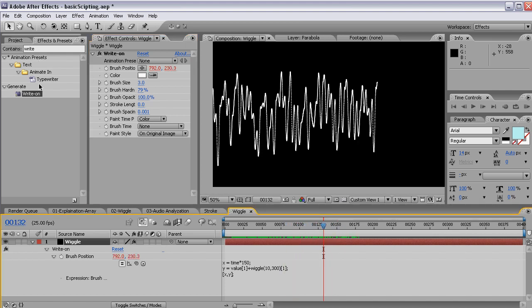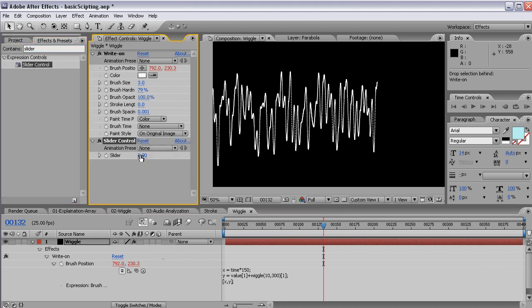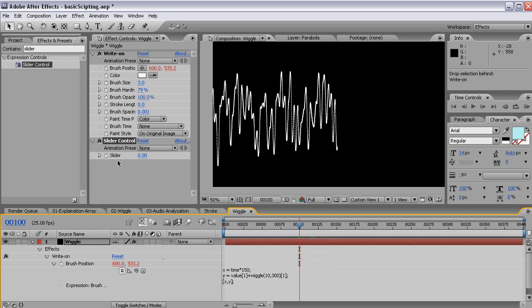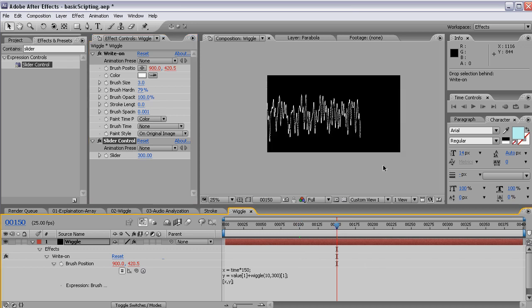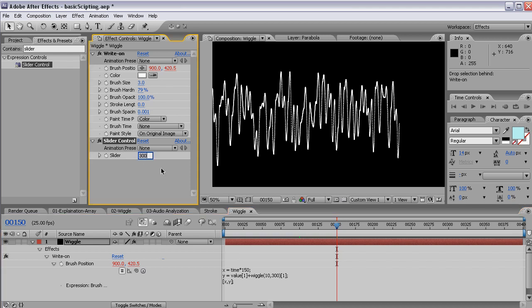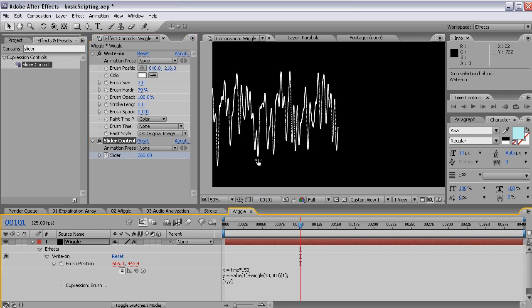The easiest way to do this is to use a slider control. A slider control does nothing so far. All it does, it gives you a value that you can keyframe and of course recall using expressions. For example, after 100 frames, I want my wiggle amplitude to be 300, and after 150 frames, I want my amplitude to be 0. Well, I should push keyframes first, so let's do that.